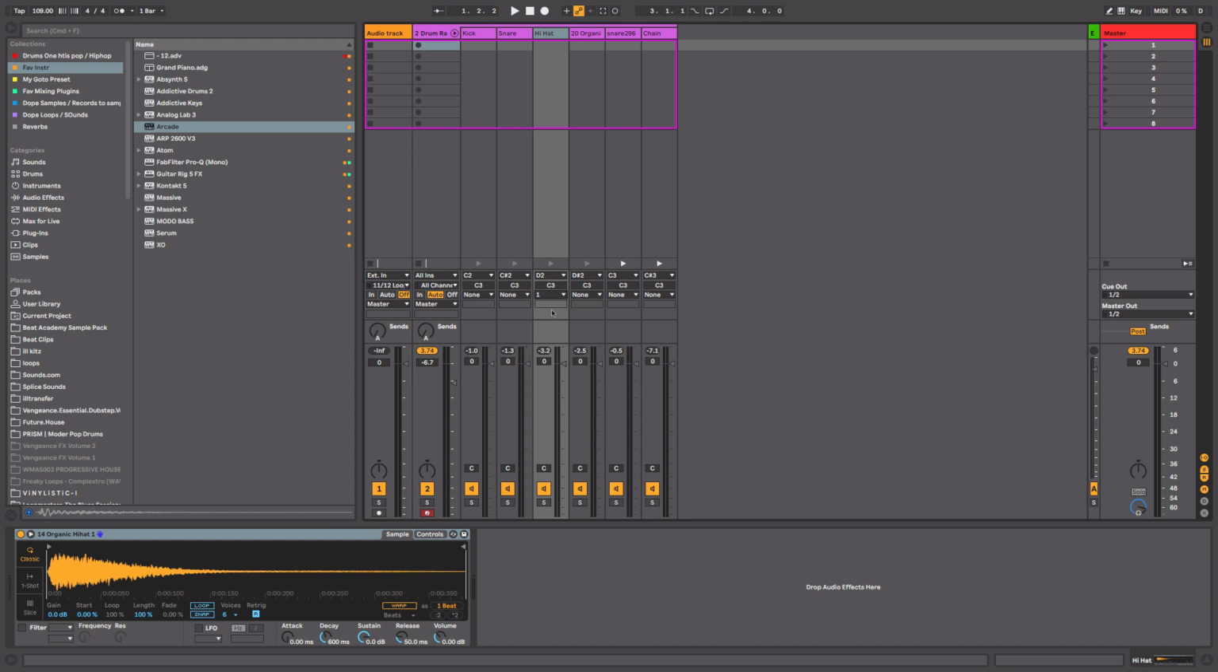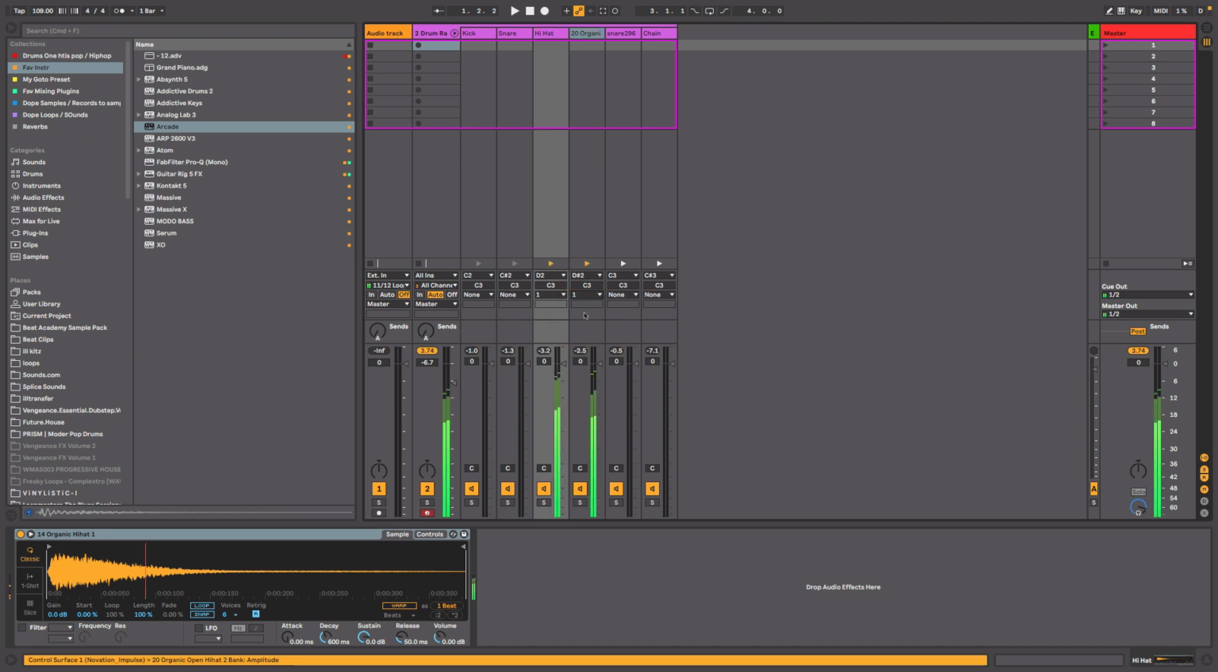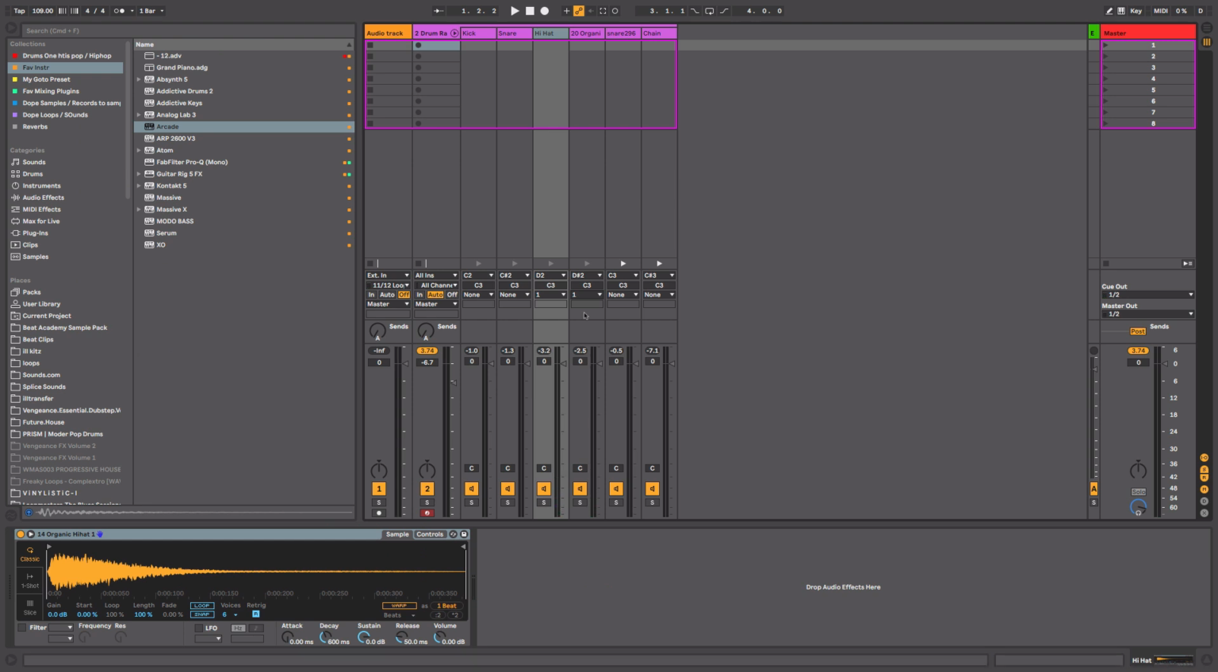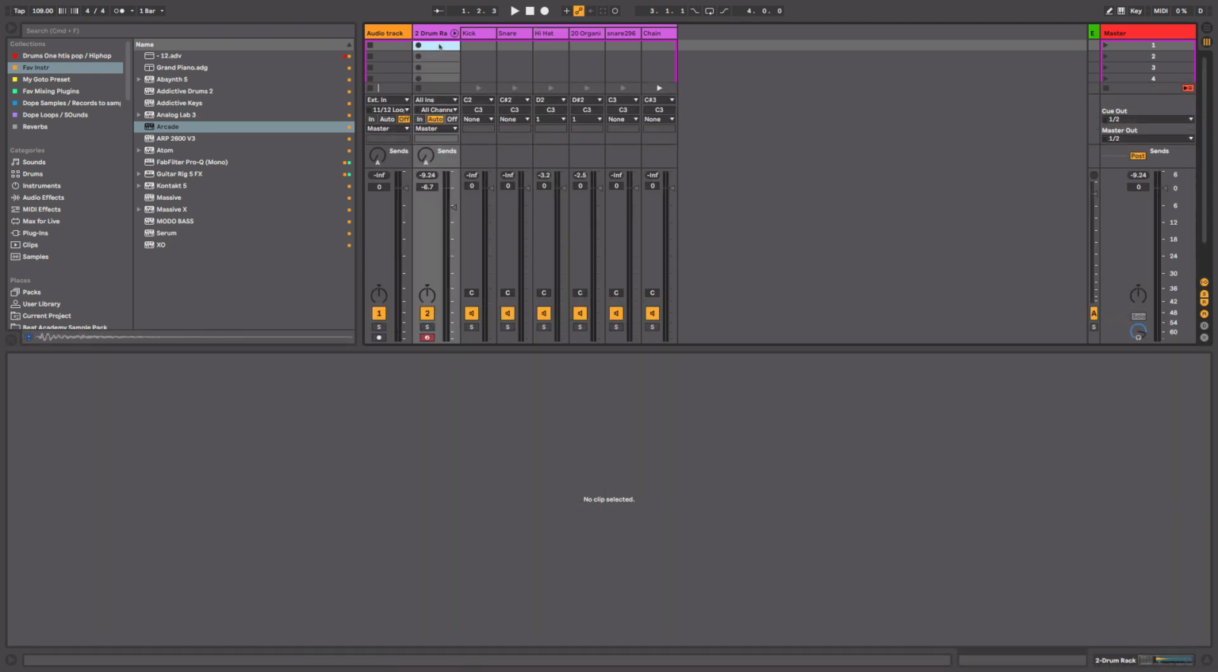So anything with the same number 1 in this little box means that they are going to cancel each other out. So let's put the number 1 over here to the open hi-hat as well. Therefore, when I hit the open hi-hat and I hit the close one, the open hi-hat will choke. It would basically stop. So let's take a look at how this works practically.